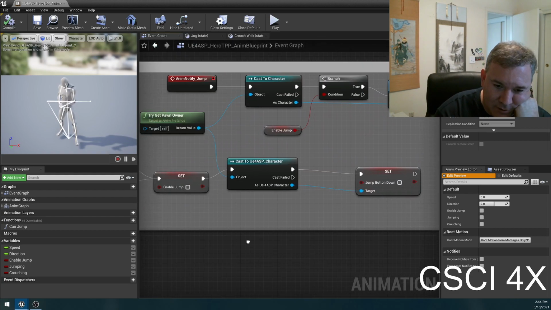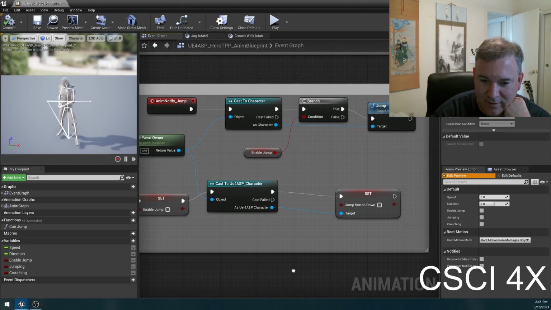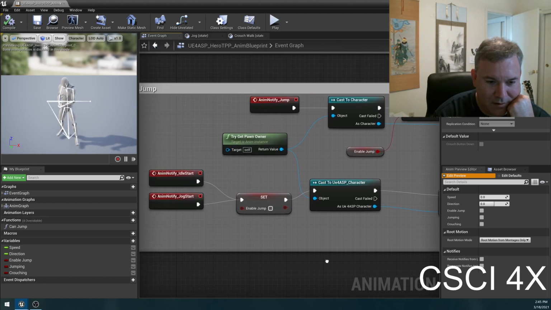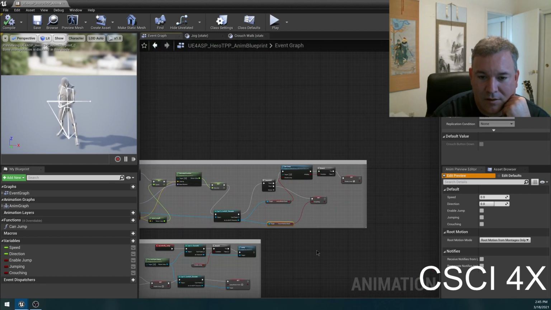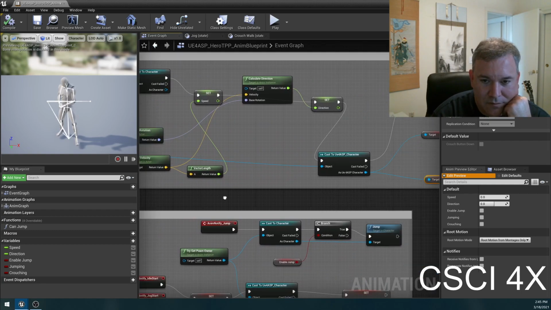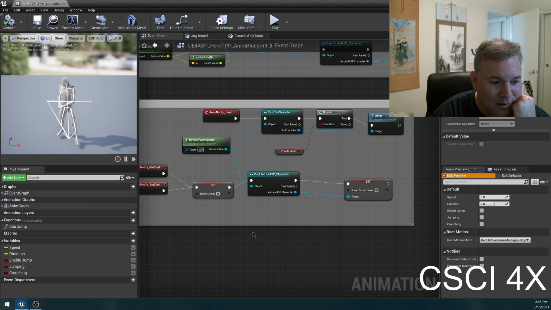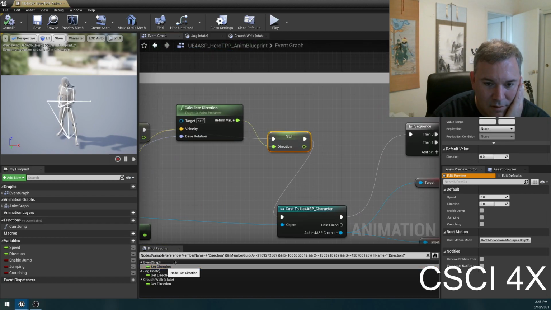All right. So if we're the player, then it does this. Otherwise, it does this. It sets the jump button. Okay, so movement and jump. So, where is direction? Speed. Set direction. There it is.